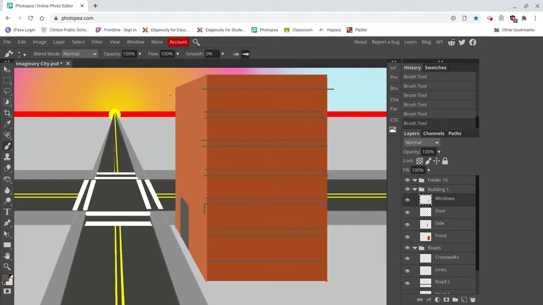So now I have horizontal lines, and then I'll need vertical lines to represent the sides of each window. So again, the first two lines represent the width of the window. And the next line will represent the distance between each window. For even spacing, sometimes I will work from the outside and then go in.